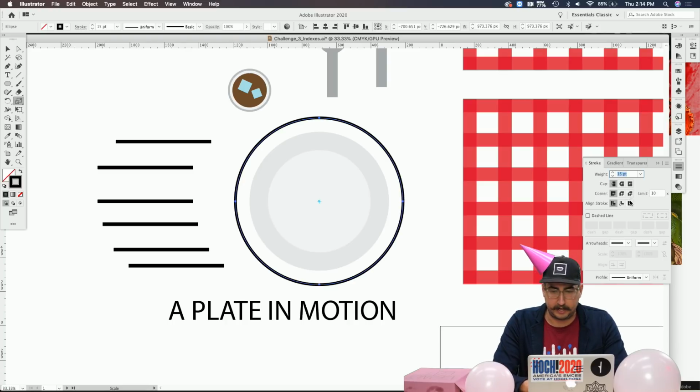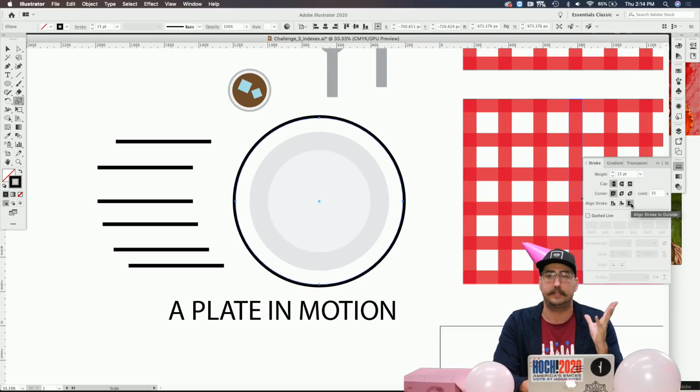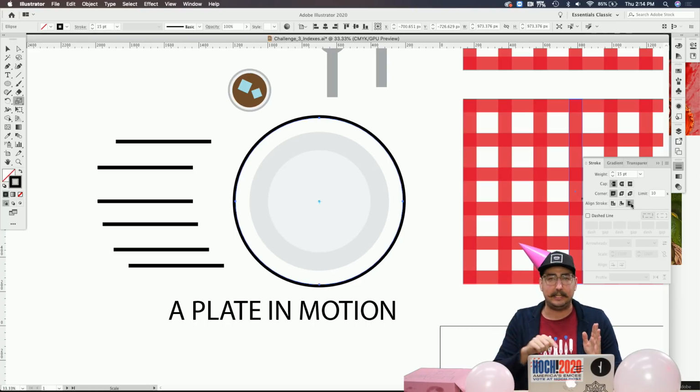So let's walk through these options real quick. With the stroke, which is what we're focusing on today, you can align it to the center, to the inside, or to the outside. That just says Align Stroke. And you can see here, as we click to the center, it moves it inside the line, and clicking on the outside, it moves it to the outside of the line. Very simple, very easy. But what we're going to do here is try to show that it is in motion, that it is indeed rolling.